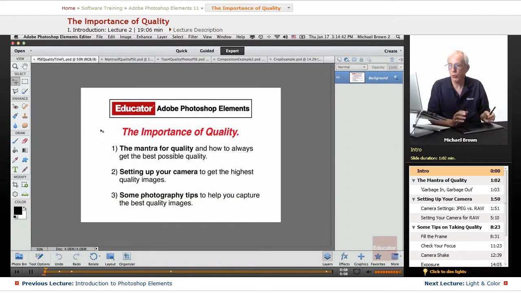In this lesson, before we dig into the nuts and bolts and features and techniques of Photoshop Elements itself, I wanted to talk to you about a subject of vital importance, and that is the importance of quality. We're going to talk about my mantra for quality and how to always get the best possible quality you can in anything you do, not just Adobe Photoshop Elements.